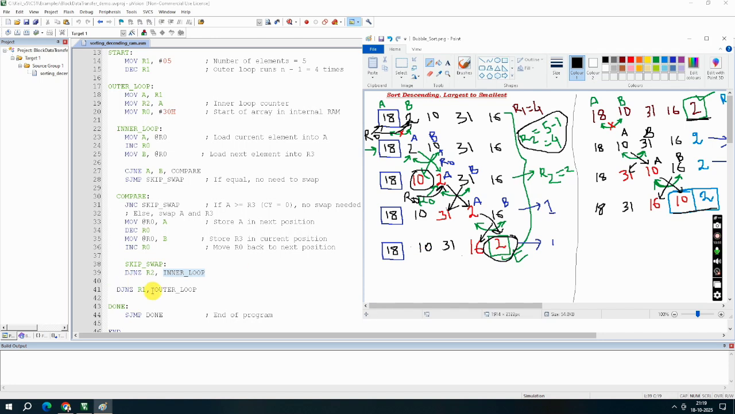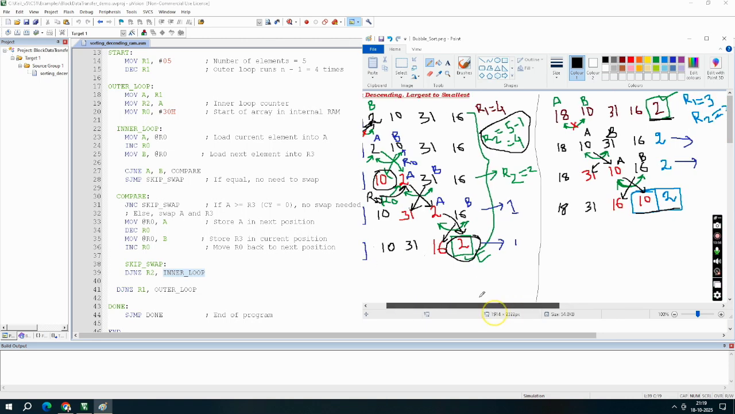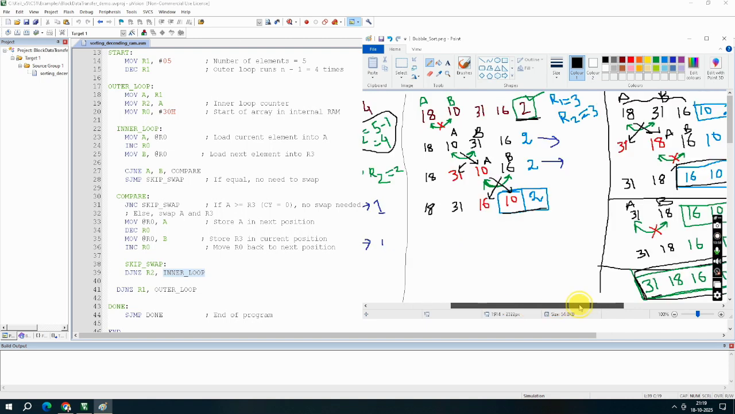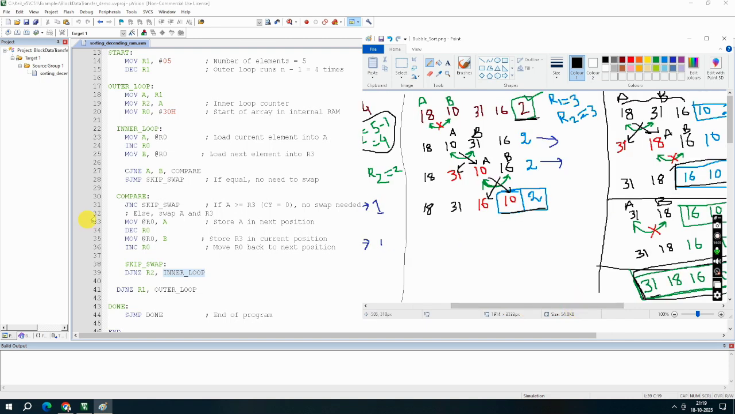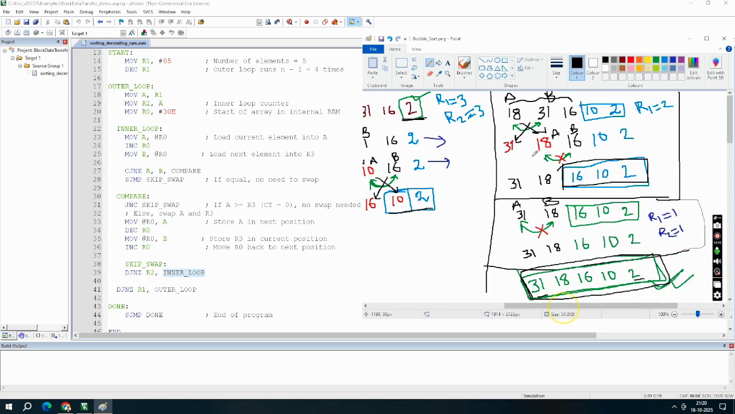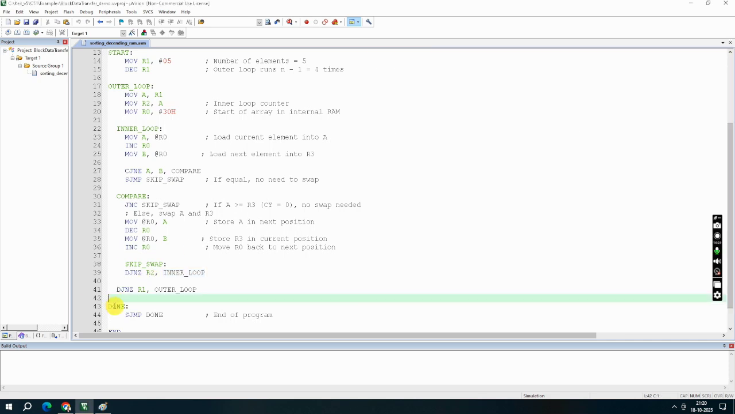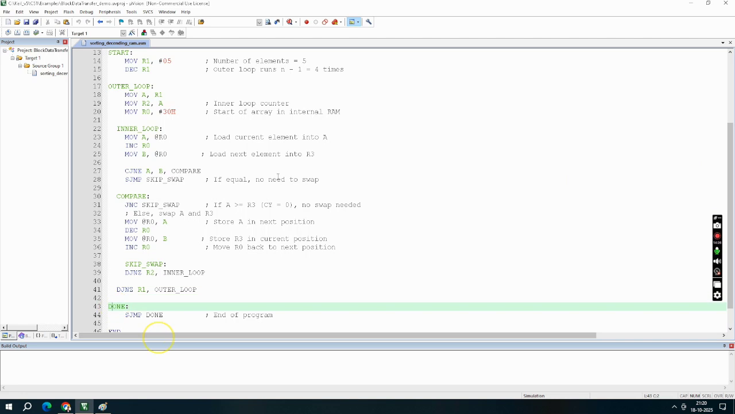Now we go to DJNZ R1. So the R1 value is now reduced by 1, from 4 to 3. The next time the inner loop starts again. In the inner loop we do the comparison how many times? This time 3 times: 1 time, 2 times and 3 times. Then we are out of the inner loop again. R1 will be reduced to 2, and again we do 2 comparisons. Then R1 will be 1, with 1 comparison. Then R1 will be 0. We go out of this loop and go to done. This is the whole process of how it is done.